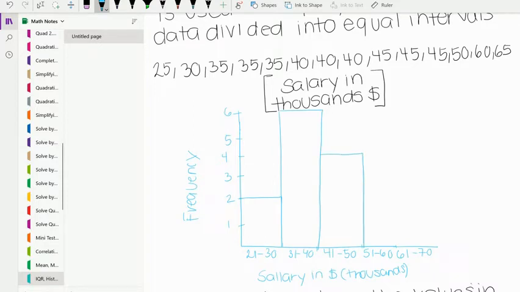Between 51 and 60, we have 1. And between 61 and 70, we also have 1. Okay, so what's really important here is that the bars are touching one another. And the other thing is that the ranges you choose on the x-axis are the same. So for example, you couldn't do something like 21 to 30 and then go 31 to 50. So it needs to be the same increments of numbers.